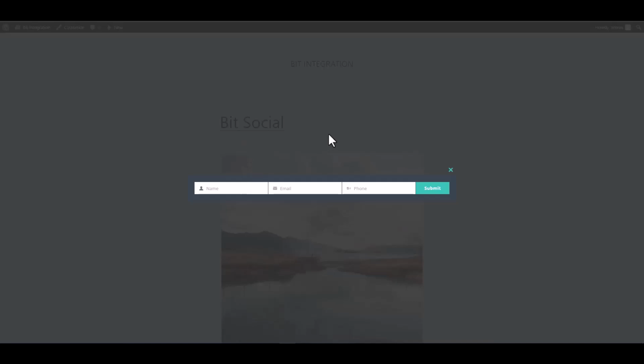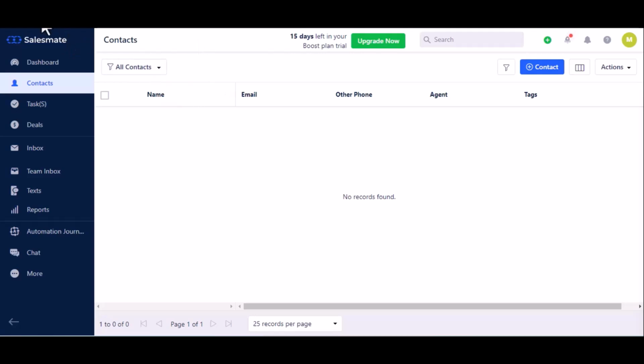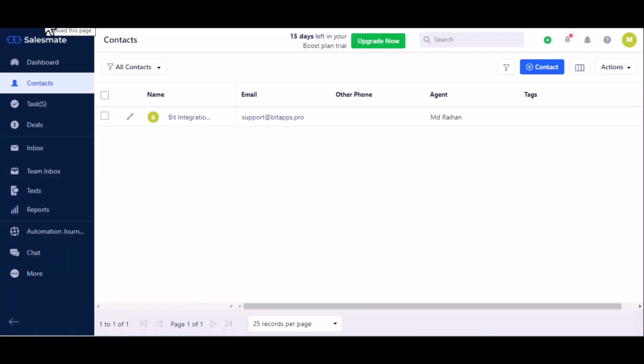Let's submit a form. Submit it. Form submitted successfully. Now let's go to the Salesmate. Here is the data that came into Salesmate through the integration.